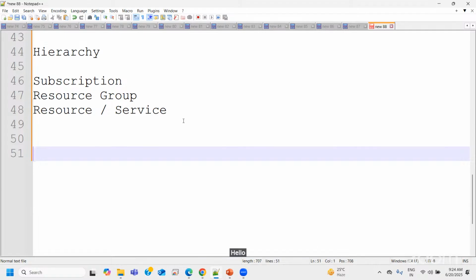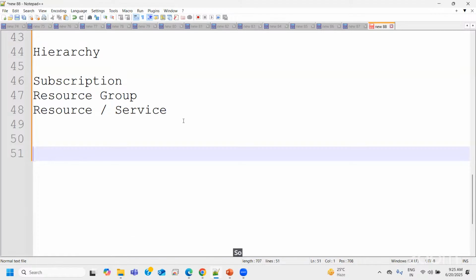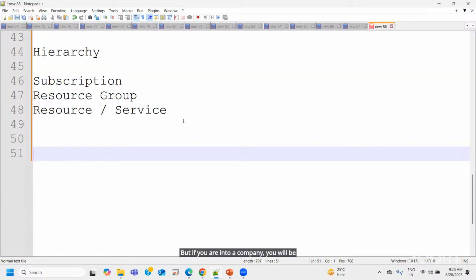Yeah, go ahead. Sir, who is giving the access? Only the developer or anyone? Access is managed by cloud architects or cloud administration. Developers, if you have access, see, here we are the only person. So you act as a developer, you act as a cloud admin, whatever role you want you can take. But if you are in a company, you will be given a developer role.